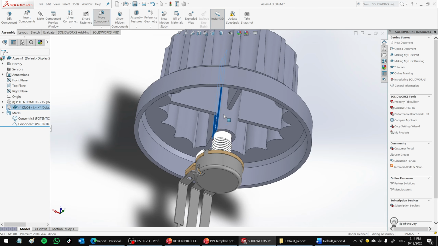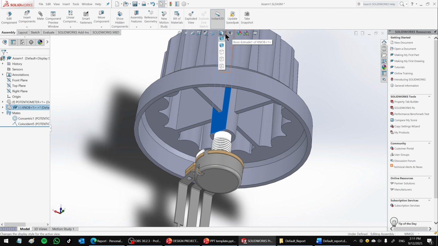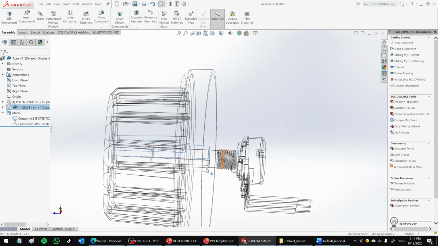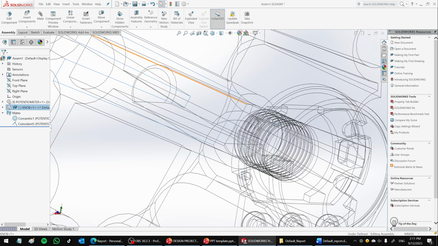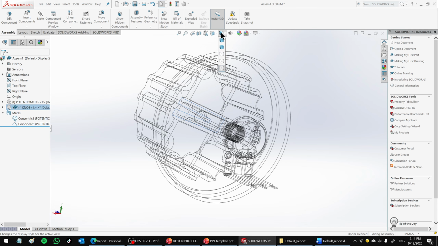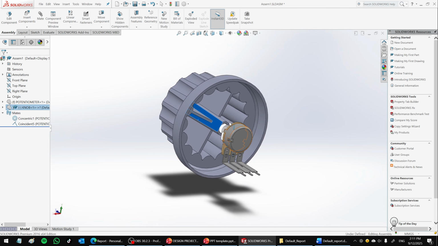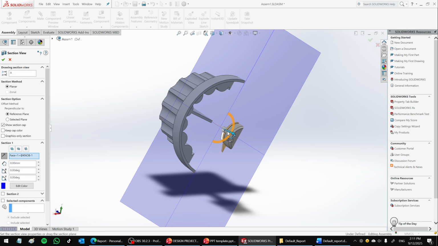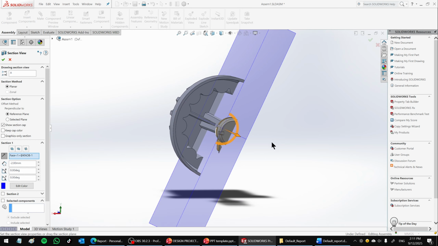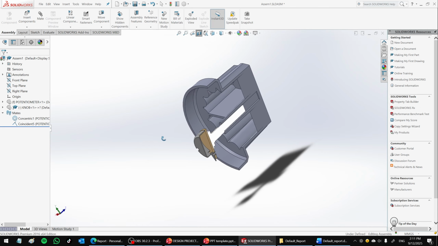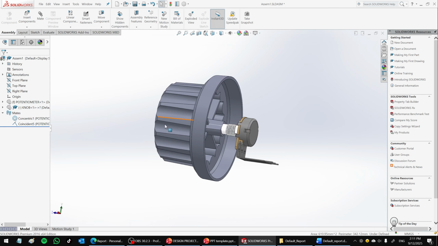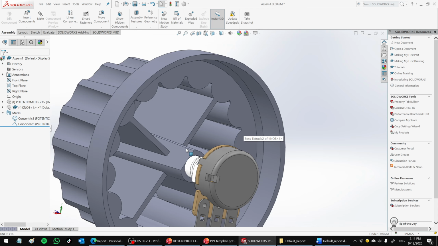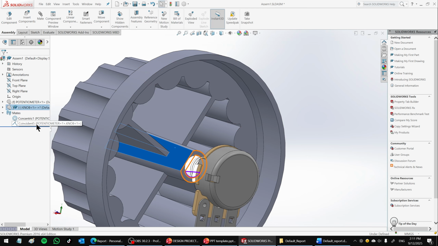If I were to change this one, I cannot see inside lah. Where is my D-cut shaft? Still cannot see. Section view also can. More confused. Okay, repair it lah.